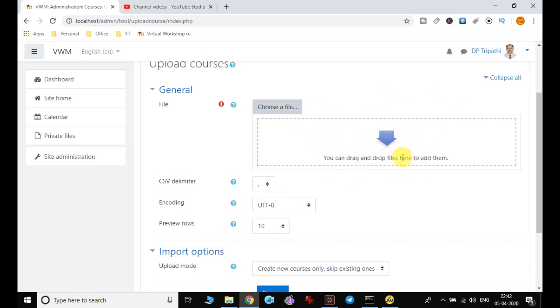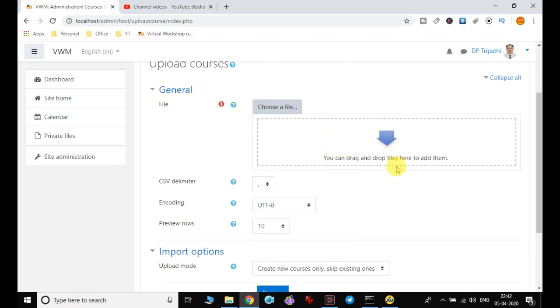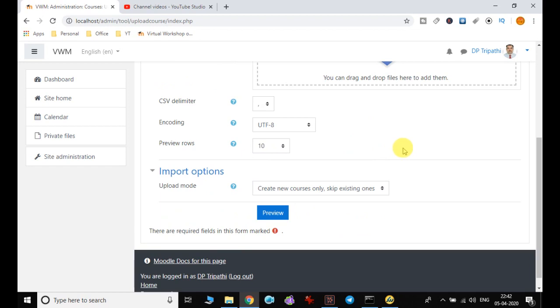Right now I do not have a file, but I will show you how we can prepare the CSV file and import it here, so that without typing or adding the detail manually, any course which is available in the file can be imported and made ready to use.